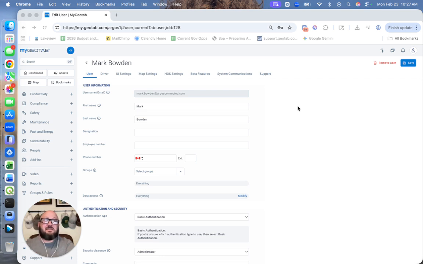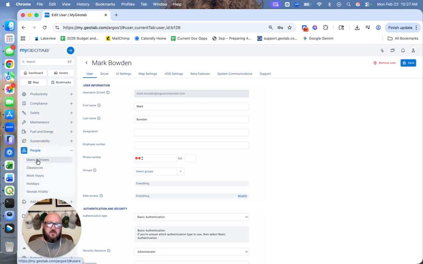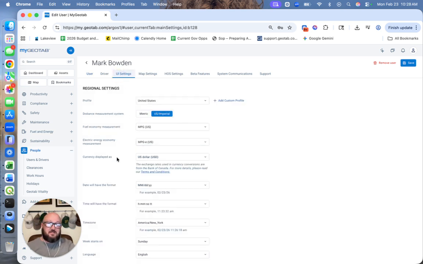What we want to focus on today is specifically customizing the user interface, or the UI. Now, this is done over in the People section. Go to Users and Drivers, and then you would select a driver. I'm already in my profile, so you can see exactly what this looks like. But ultimately, at the top, you've got a handful of different tabs to click into. We'll dive into some of these in the coming weeks, but right now, let's focus on UI settings.